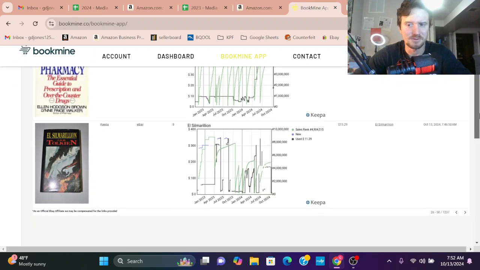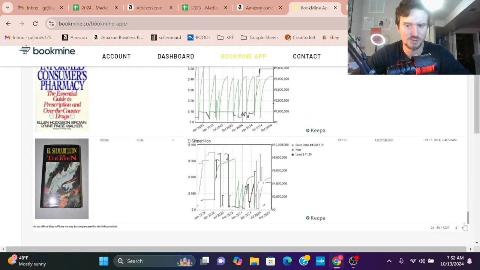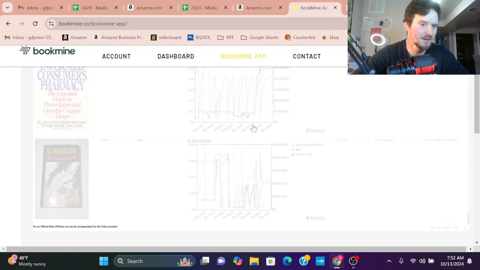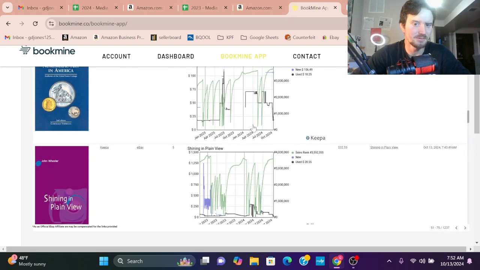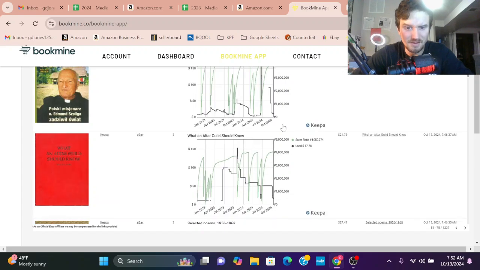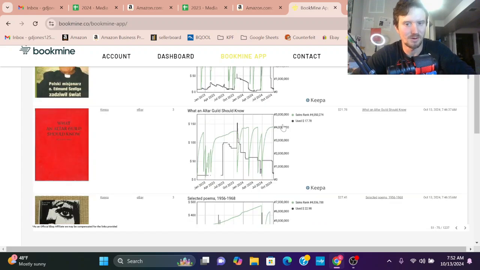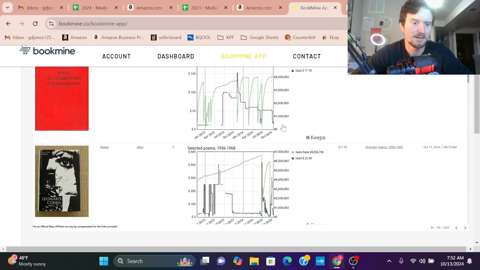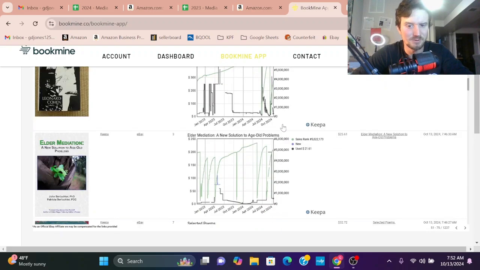So that's kind of the difference between your long-tail and your short-tail books. You're going to be selling a lot more short-term in order to get the same profit return as 1 or 2 of the long-term books will bring you back. And that's kind of the difference between it.